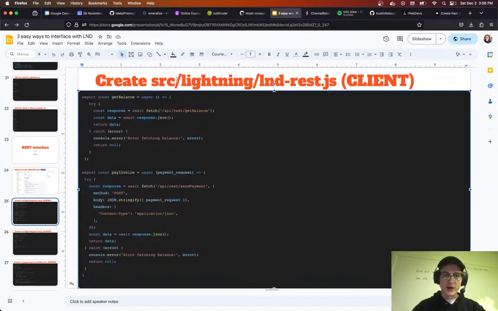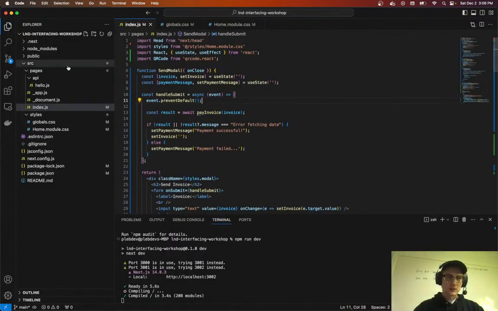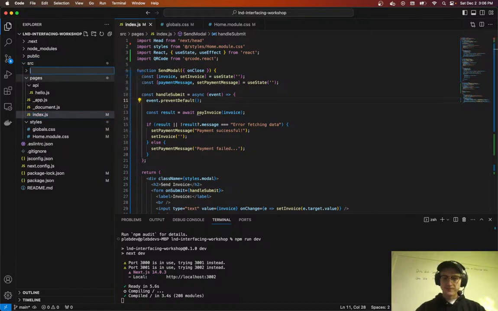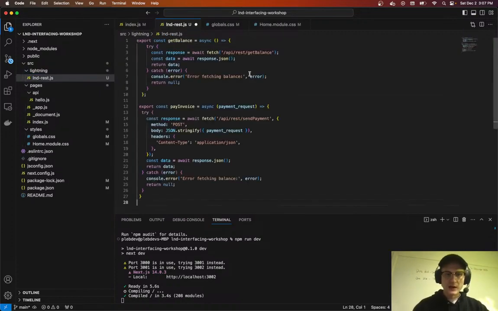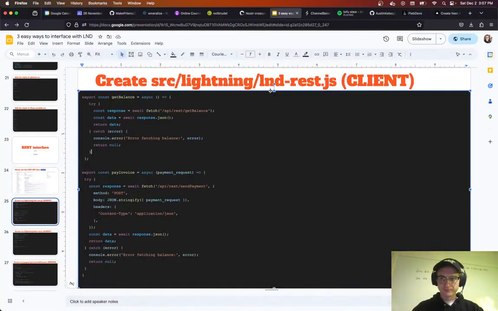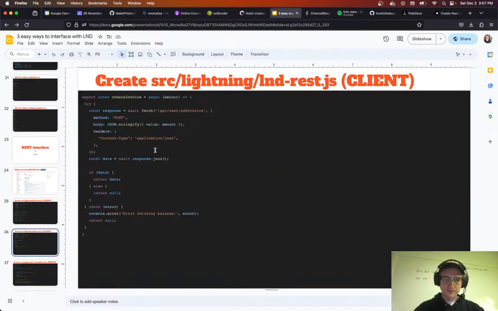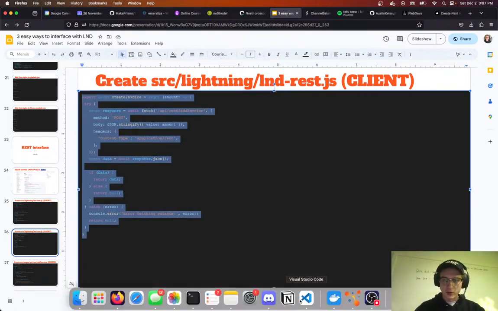We're going to make this new file. So it's going to be source/lightning. We're going to add a lightning folder, and then we're going to add lnd-rest.js. That's going to be our file. So source, new folder, lightning, then lnd-rest.js, and I'm going to paste in this first bit of code. Okay, looks right. And we'll get this second one here, and then we'll walk through this code.